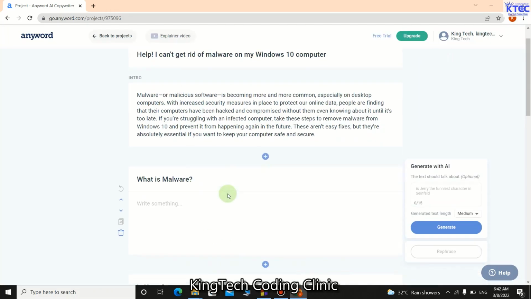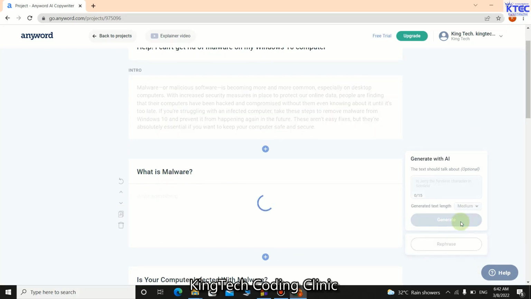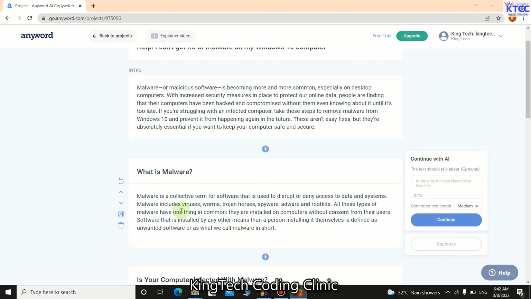After the introduction, the next step is what is malware. So you would want to generate a post based on this definition. You click inside here and click on generate. So it's done generating. Malware is a collective term for software that is used to disrupt or deny and so on. So you are done.